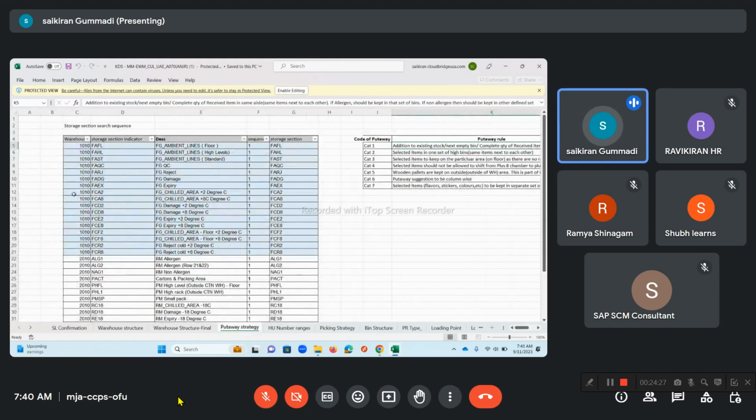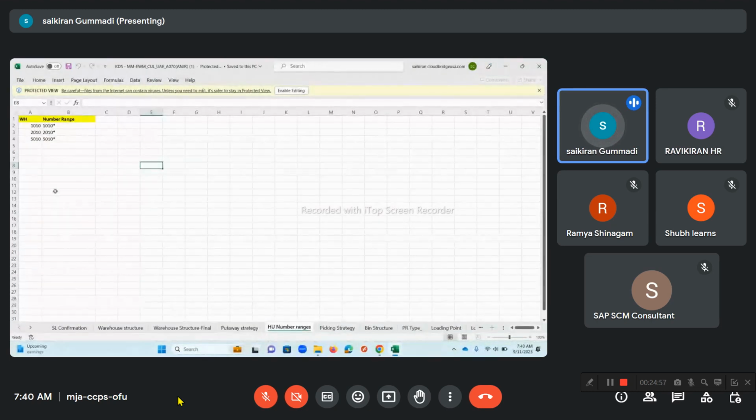Next, put away strategies. What strategies need to be maintained? This is only for the section indicator. What section indicator do we need to maintain? Because it's beverages, we have different types of storage sections here with the storage section indicator. Each warehouse has different storage types with storage section indicators, and the number ranges need to start from this.